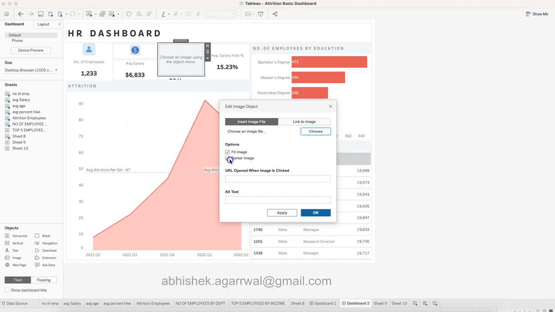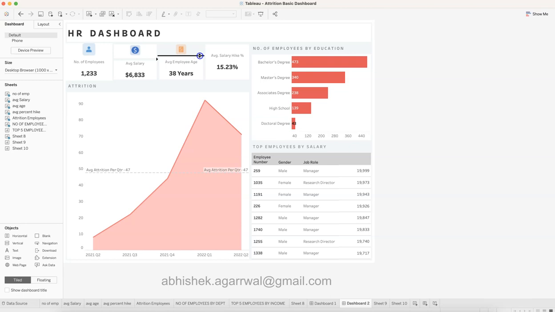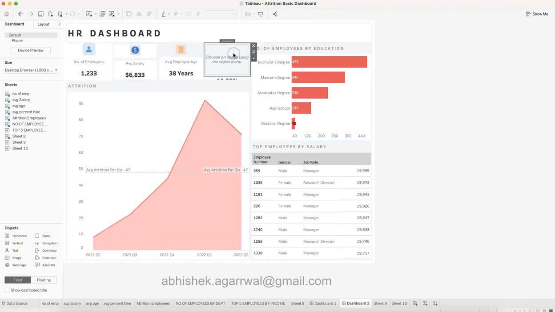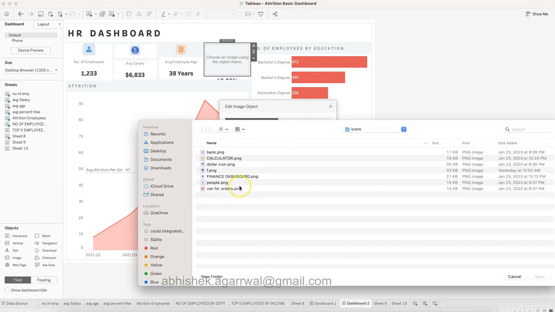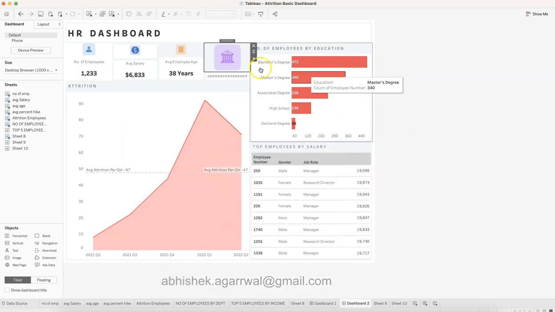Let me just pick up something, maybe the calculator, right, and let's bring it up furthermore. Just a little bit. Okay, so we have this. We will change the white color and remove the padding, and then finally over here, average salary hike, we are going to bring it up, choose an image, I don't know, maybe I'll choose this. Let's just say that.